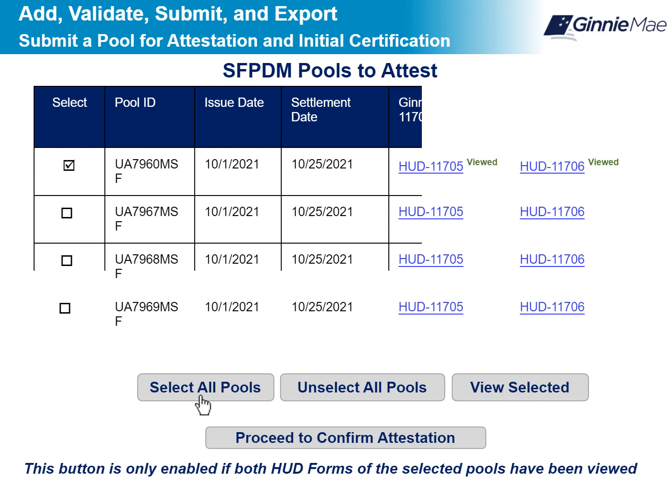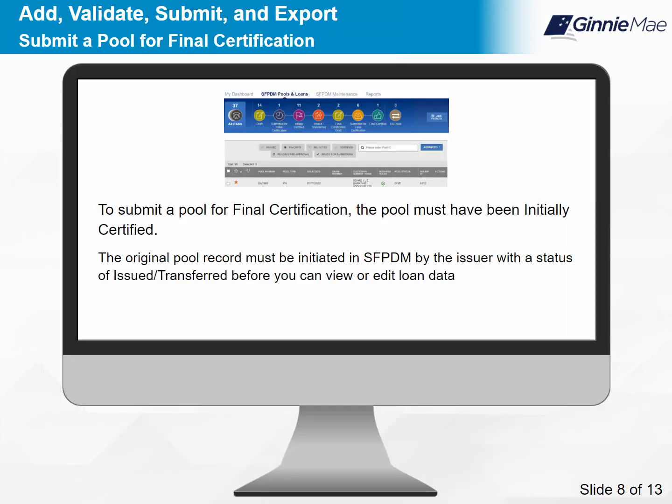Once you have selected the pool or pools, you can proceed by selecting the Proceed to Confirm Attestation button. To submit a pool for final certification, the pool must have been initially certified. The pool must not have been transferred prior to final certification, except for an immediate issuance transfer transaction, where the pool is transferred immediately after the pool is issued.